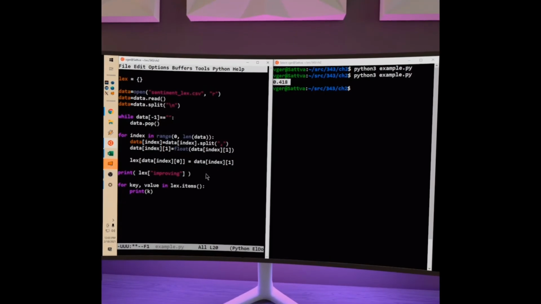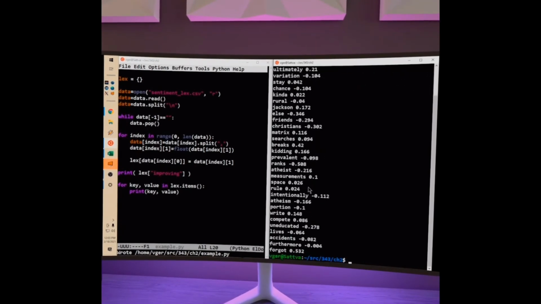And that will put the key for each key value pair in our dictionary in key, and then the value associated with that key in the variable called value. So let's run our code and see what we get. There we go. So it's printing the word and then its associated sentiment score.